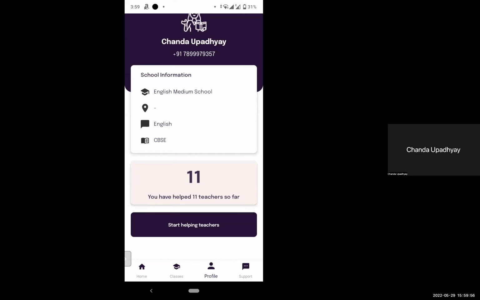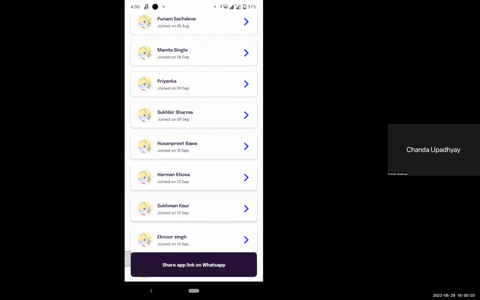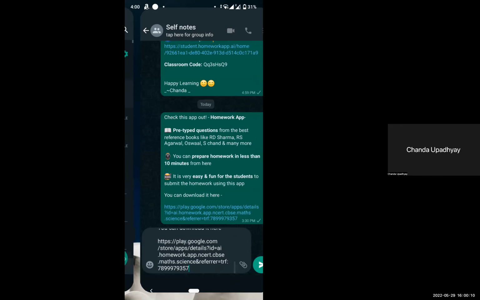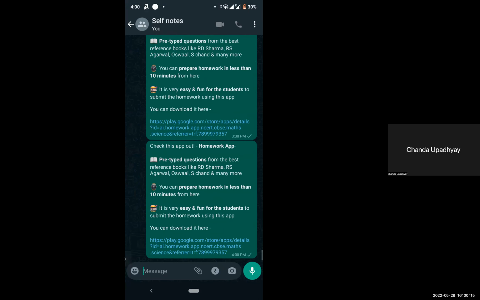How we can do this is we just need to click on Start Helping Teachers and click on Share App Link on WhatsApp. Just click on Share App Link on WhatsApp and share it with anybody you want to on WhatsApp. This is how you can refer it to other teachers. The task here is if you refer around 10 teachers, once they create their profile and register, you get a 100 rupee Amazon voucher in this application itself.